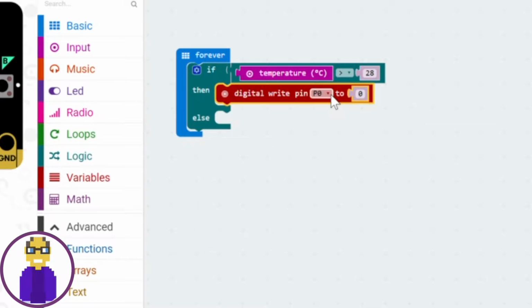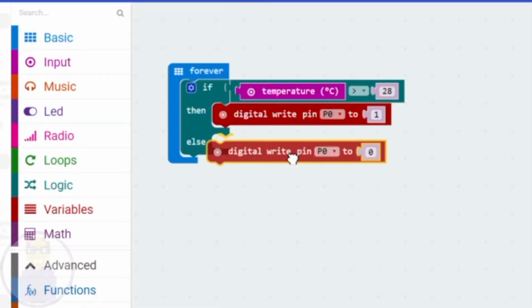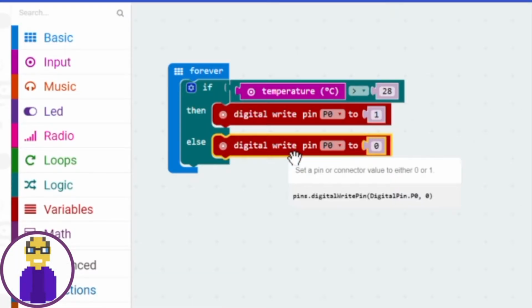And we're going to leave pin 0 the way it is because our fan is actually connected to pin 0. But we're going to change this number. And with the pins, you're either turning them, the device that's attached to that pin, on or off. And with coding, 0 always means off, 1 always means on. So we're going to actually change this 0 to 1. So what we're saying here is that if temperature reaches more than 28, then we want to turn whatever's connected to pin 0 on. And we can complete this statement by going back into our pins, and we're going to grab another digital write pin 0, and we're going to leave it at 0. So now this completes our statement.